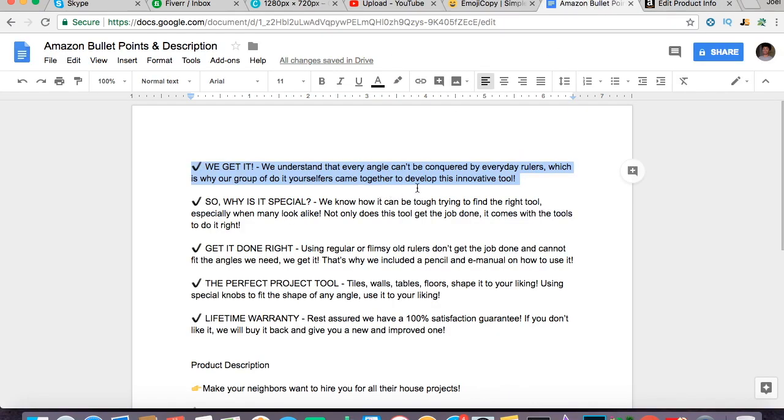We get it. We understand that every angle can be conquered by everyday rulers. Then we go down to why is it special? Why is our product different from everyone else's? Why do we want you to buy our product over everyone else's? From here, you explain your differentiation. It could be a different color, or add-ons, your bundle. Since this is an angleizer ruler, maybe a pencil or protractor.